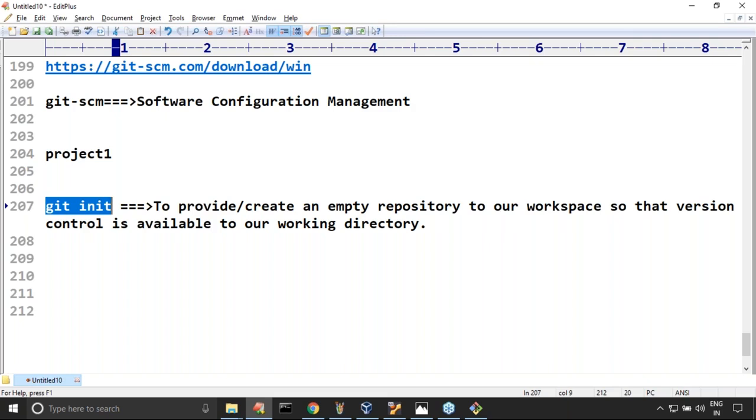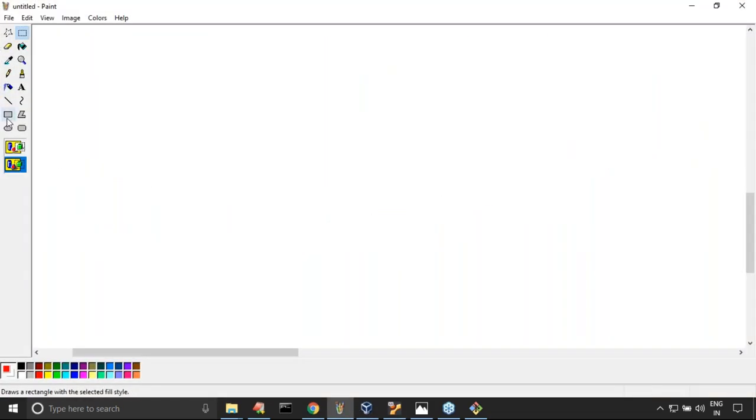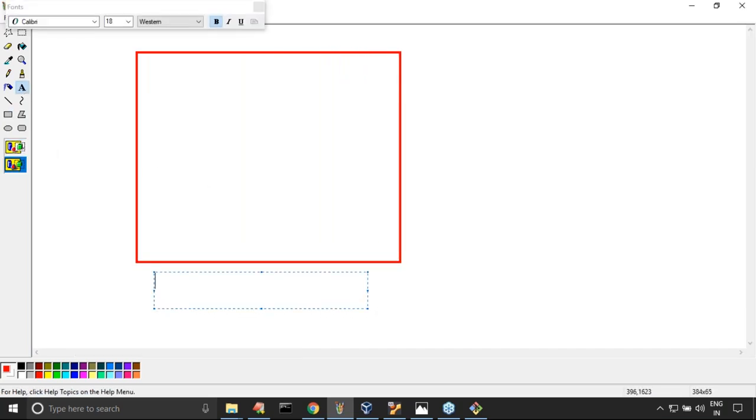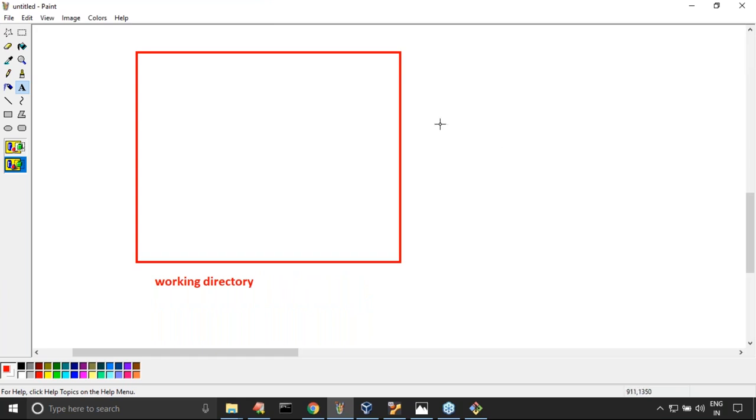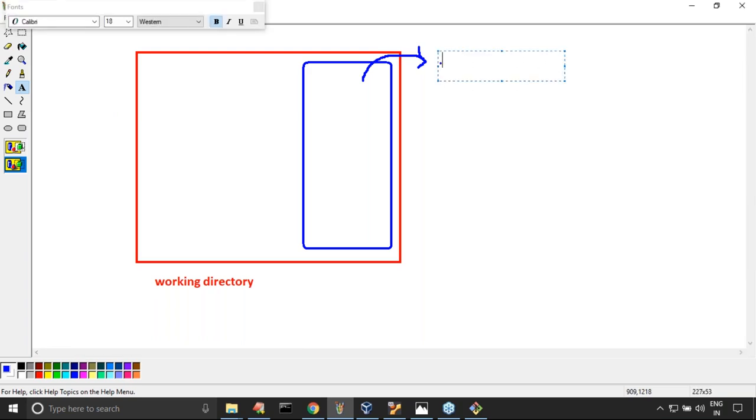Okay, now observe that up to this point my current working directory looks like this. Empty, sir. Nothing is there. My current working directory is empty. Whenever we use git init, now version control is applicable for this. Immediately an empty repository will be provided. What is the name of this empty repository? This is what we call a local repository. What is the name? It is .git.